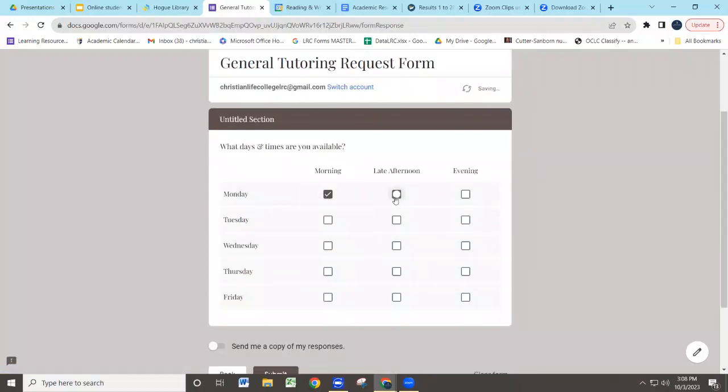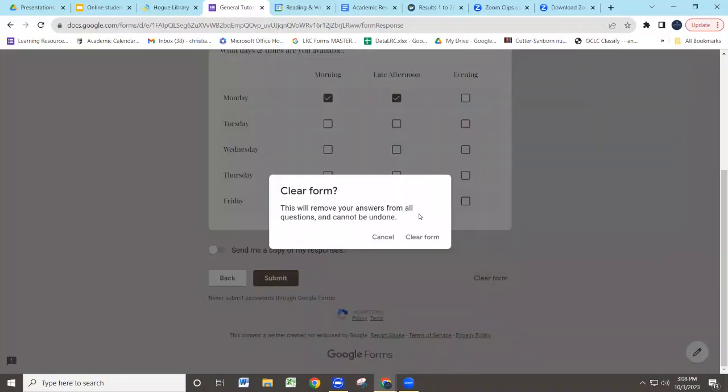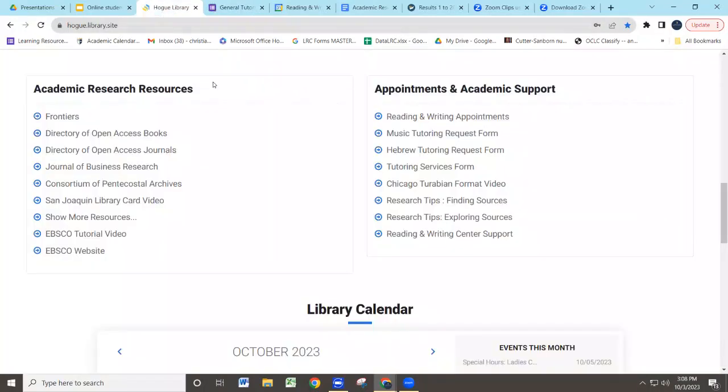Our tutor will try to be accessible to you. And then if you want a copy, you can click here and you would click submit and it would come to us. Again, if you can notate that you are an online student somewhere on that paper so that we know, we need to set that up for you via Zoom and send you a link.